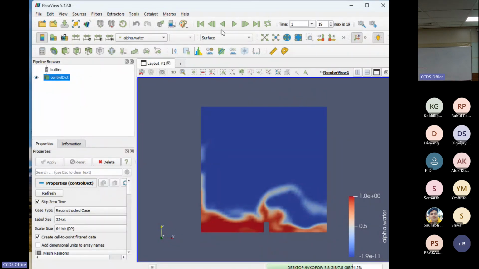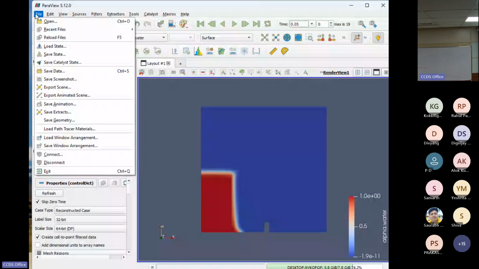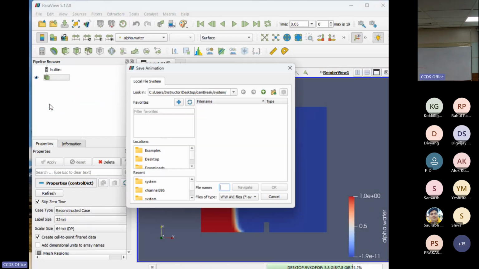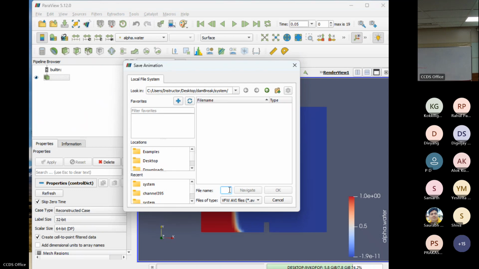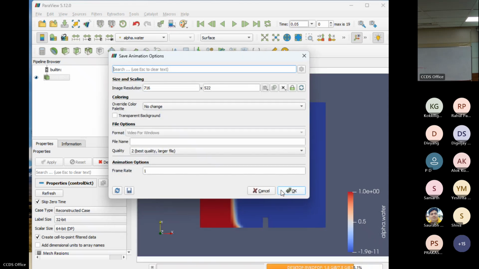Now I will show how to save the animation. Go to File, Save Animation. Here, I'm not going to change the frame rate because the time steps are already very small. So I will keep it as it is, and the image resolution will be the same.